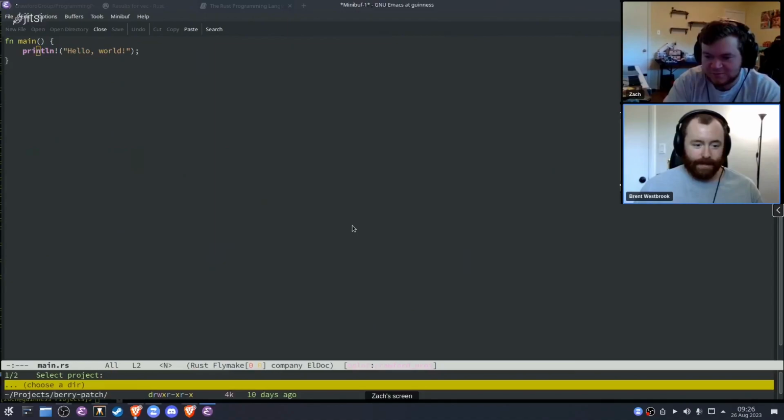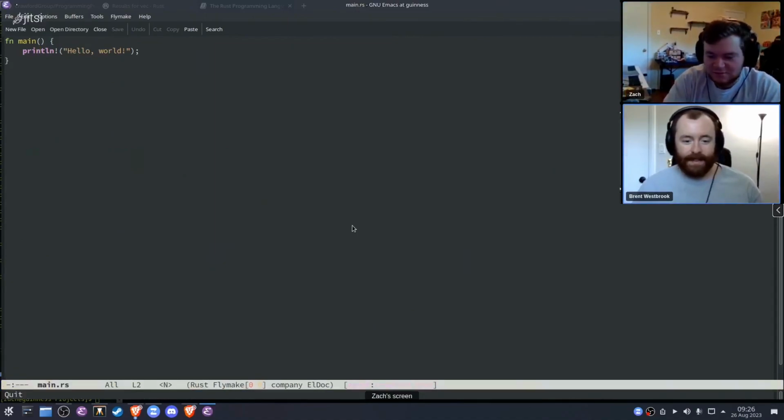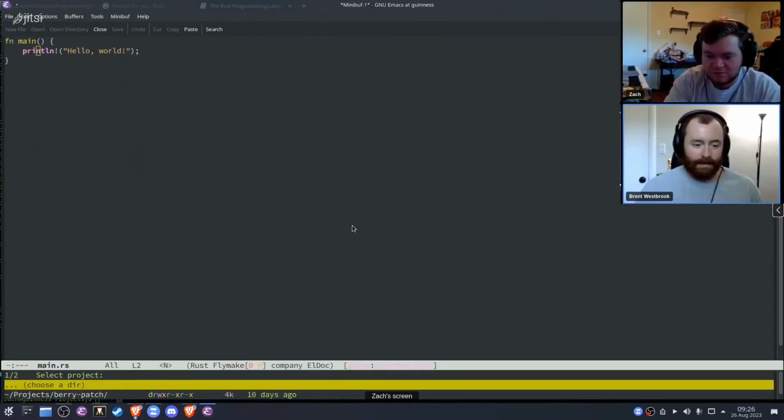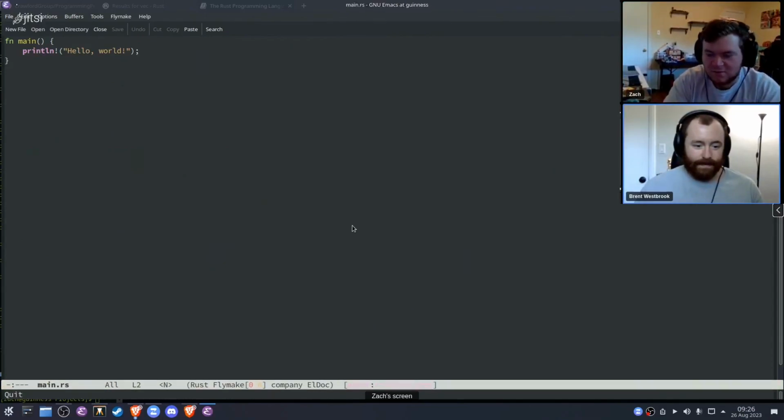Nope, that wasn't it. I think I was supposed to hit that. That was close. Yep. So he's using project.el to run project commands. You may actually have to add this as a project. I usually use projectile, but we're restricting Zach to as many default packages as possible.